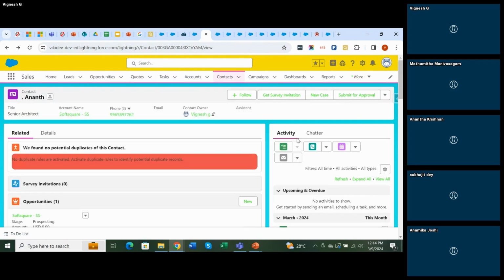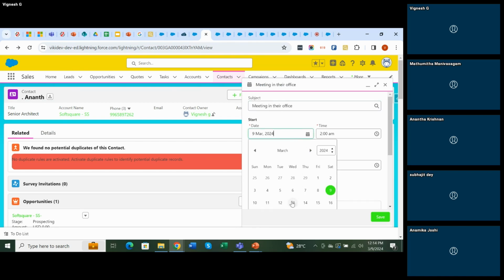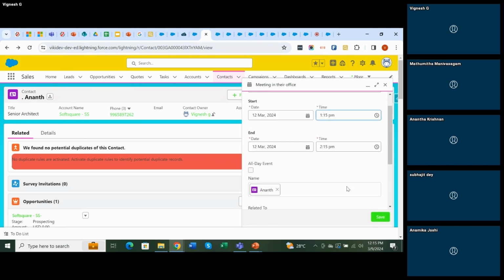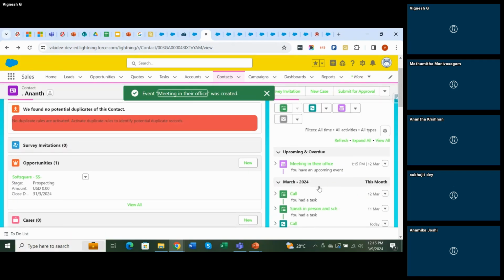What we can do is create an event for him, like a meeting in their office. And when is the meeting going to be held? It's going to be held on the 12th. Let me put it as 1:15 p.m. to 2:15 p.m. Or it can be an all-day event, but I am putting it as a 1 hour event for now. This is the upcoming event. I'm planning to meet Ananta in his office on 12th March.